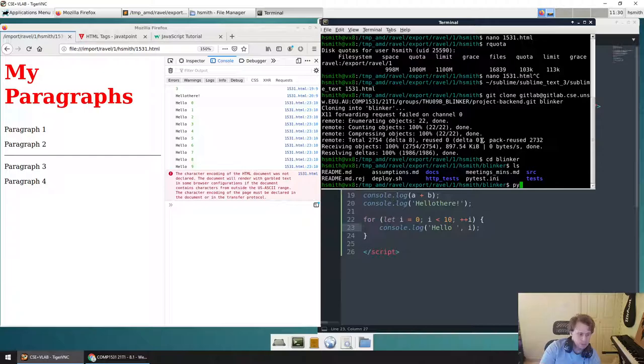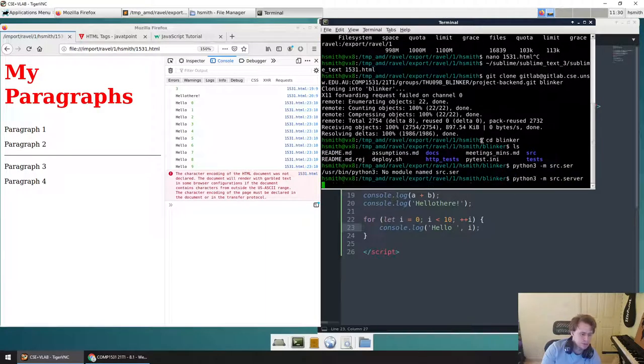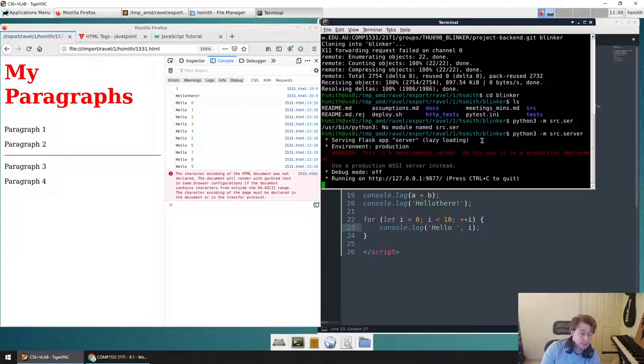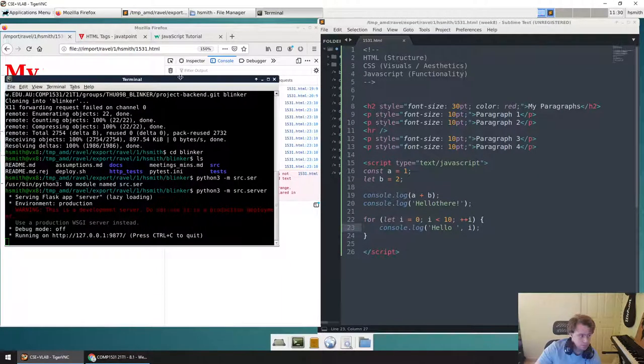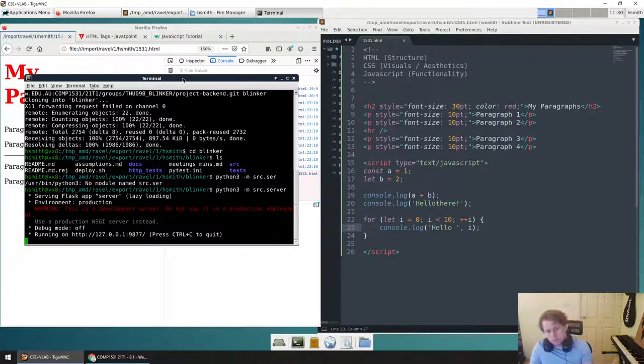Great, let's just try to run it and see. Oops. Okay, seems to work. Okay, so that backend's running on port 9877. Sorry for the cough. Now what I'd like to do is try and talk to that backend.